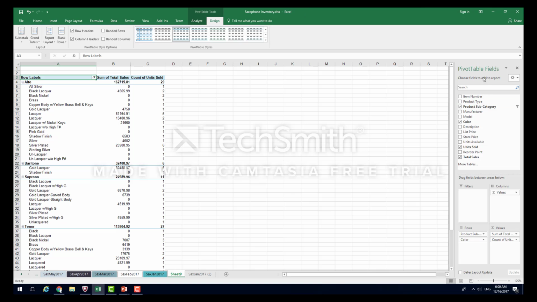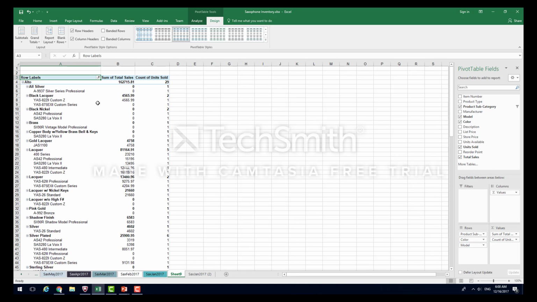Return to your Pivot Table Fields task pane, click on the Model field this time, and drag it to the Rows area. Now when you look at your pivot table, you see the saxophone subcategory, the colors, as well as the different models that were sold. It's that easy to add and remove data from your pivot table.